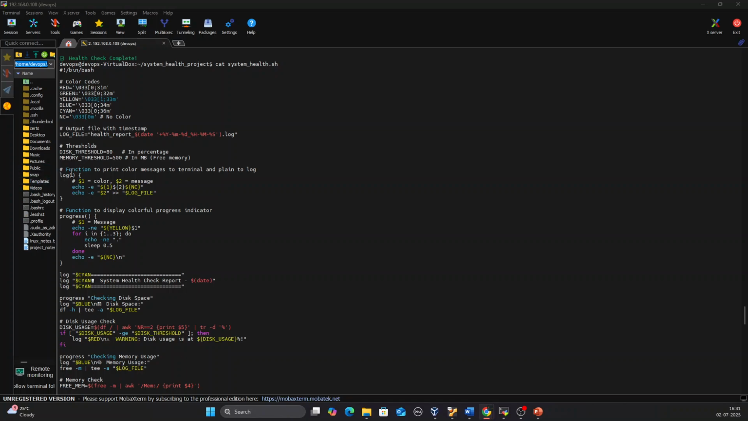After that, you can see I use a log function. This function prints the message with color on the screen and saves the plain text to the log file. The first argument is the color, here you can see $1 is equal to color, and the second is the message, $2 is message.